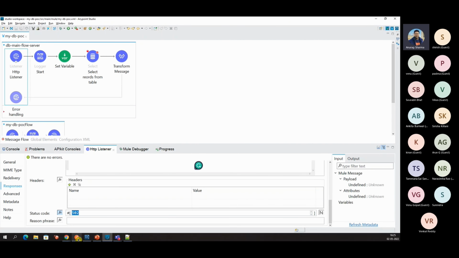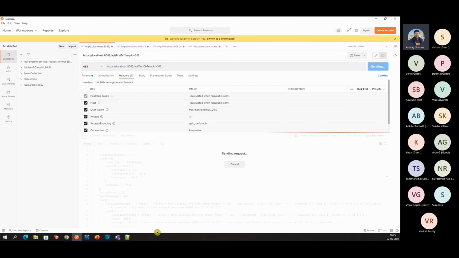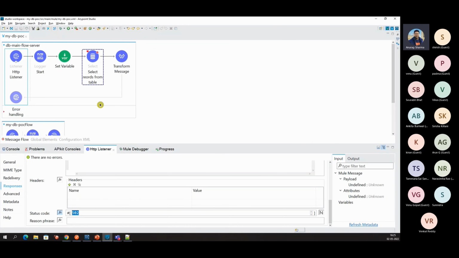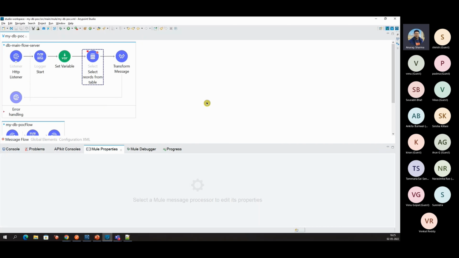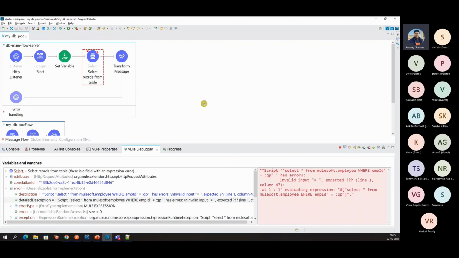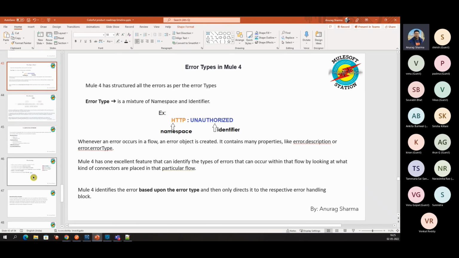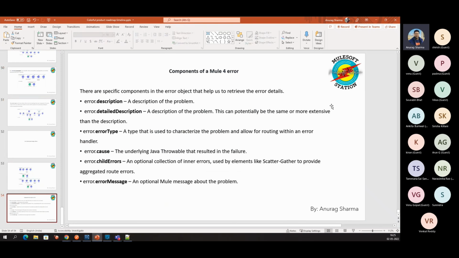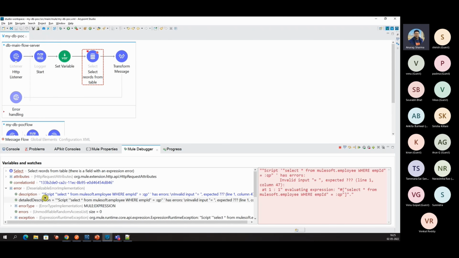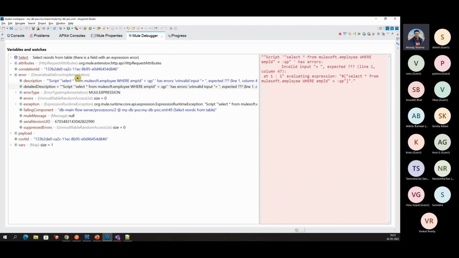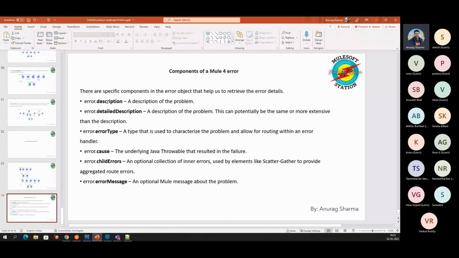Now I want to show you one more thing. Run this program again, means hit the API again. And if you see here, when error occurred, this is the error object generated. Here, I want to explain some error components of Mule 4. So there are specific components in error object that help to retrieve the error details. If you see here, I'll make it bigger. One by one, error.description, a description of the problem.